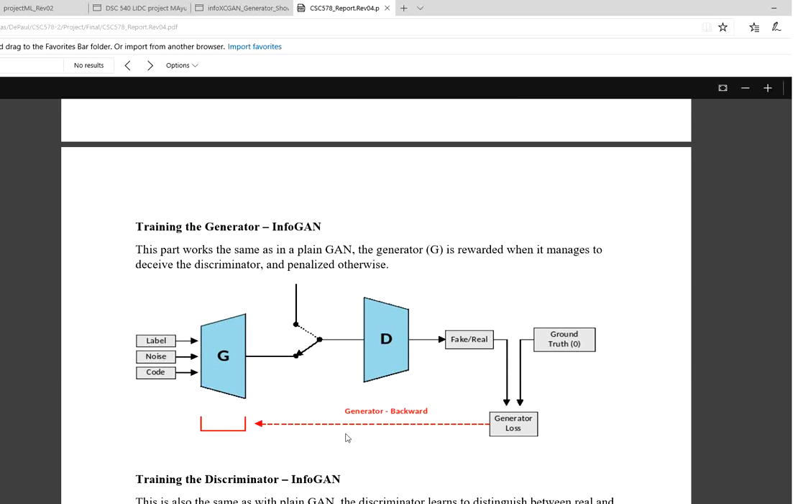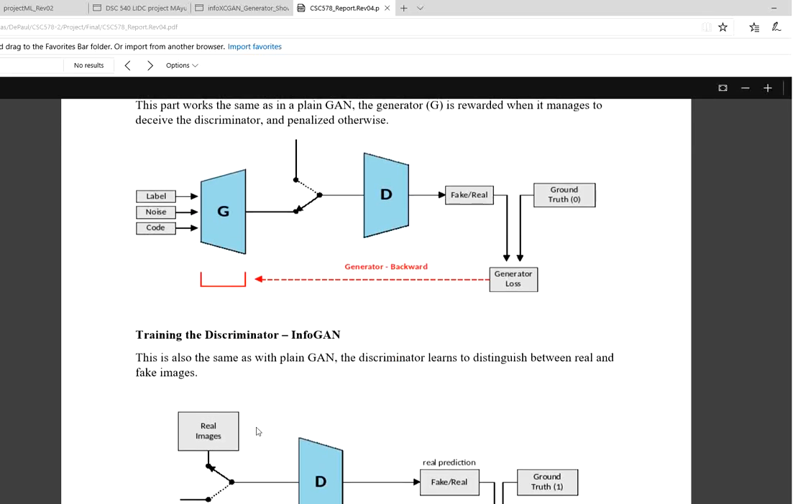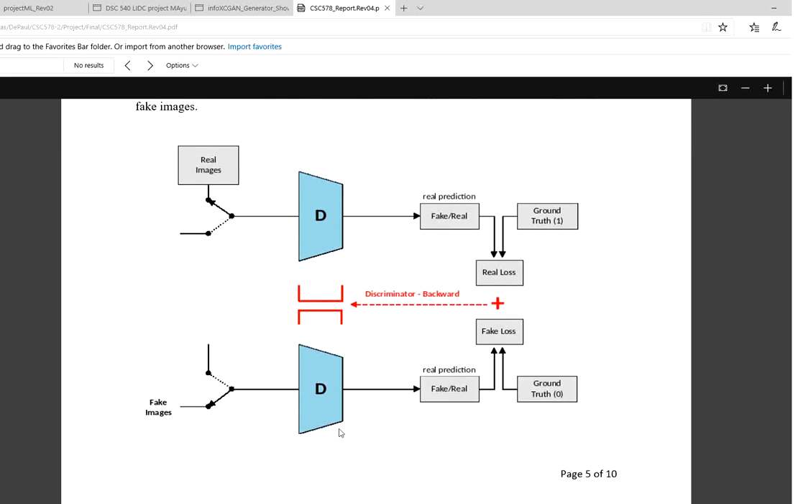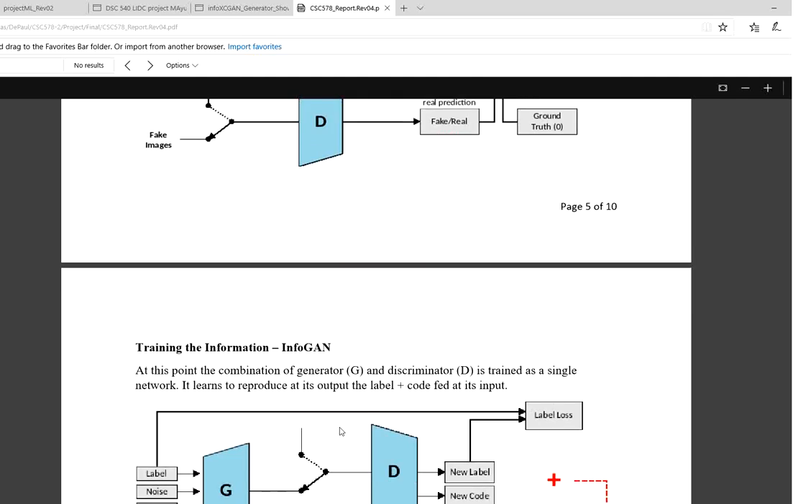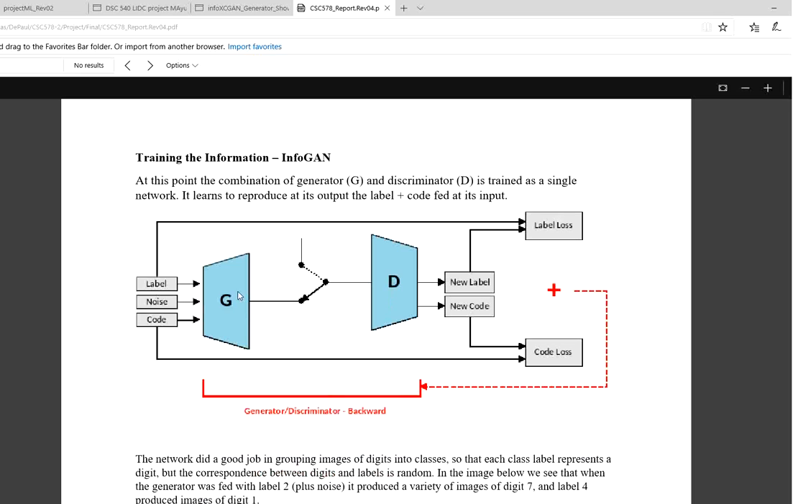The training for the generator is not changed in the InfoGAN. It's still going to train the generator the same way, and the discriminator the same way. The only difference in InfoGAN is that there is a new training.